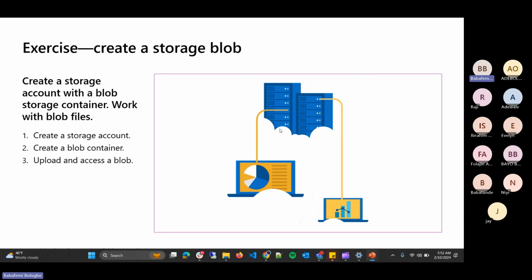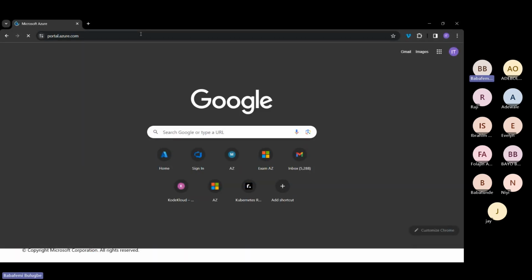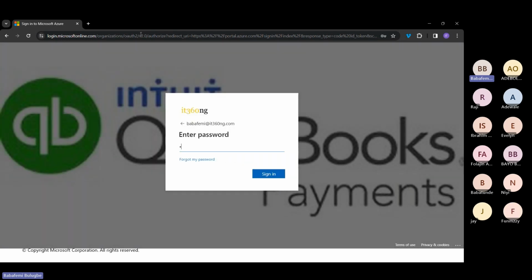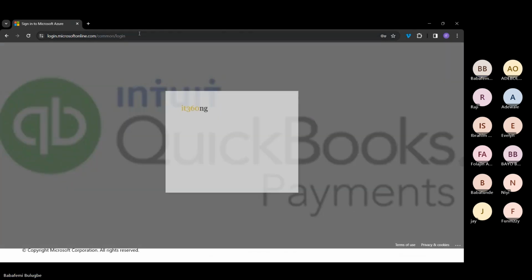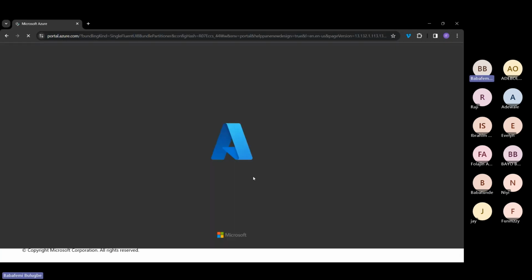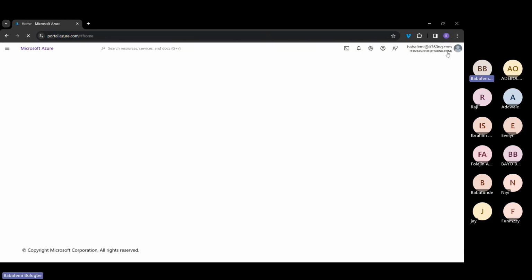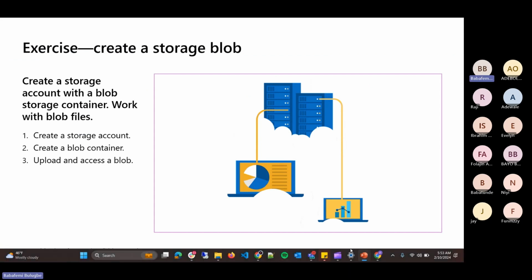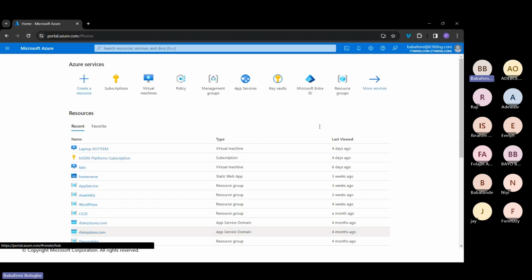Let me just do this. I'll go to my Azure environment, and please, if you have any question at any point in time, or even when you are trying to complete any of these exercises, please do let me know. I'm going to show you how to create a storage account. I think what they said is to create a storage account, create a blob, upload, and access a blob. So I might not fix everything, but at least.